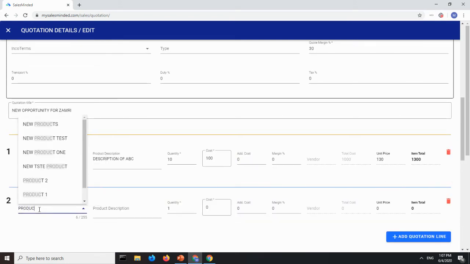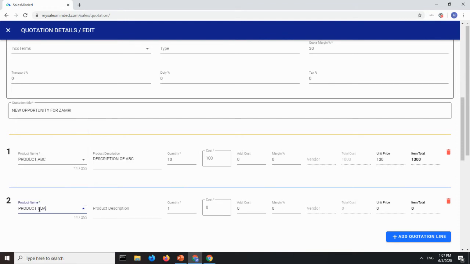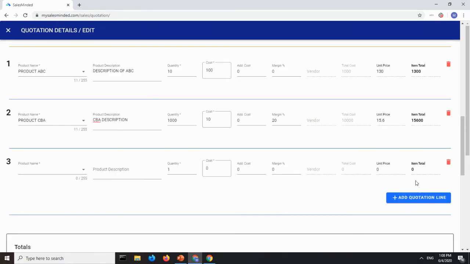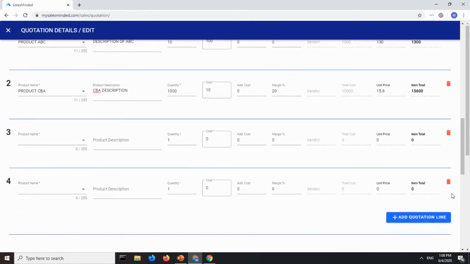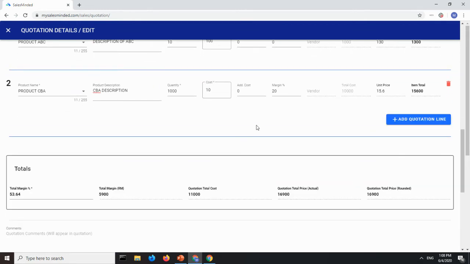And let's add another product called product CBA, with a description. Now the cost of this will be 10 ringgit, and let's say we have 1,000 pieces of this. But for this particular line item, I need to add an extra margin or a negative margin. That's pretty straightforward. We can just key it in here. In order to add a new quotation line, it's very straightforward. You can just keep on clicking and then delete when necessary.